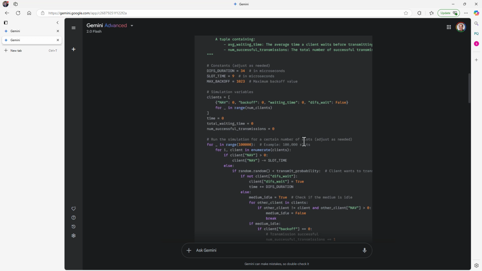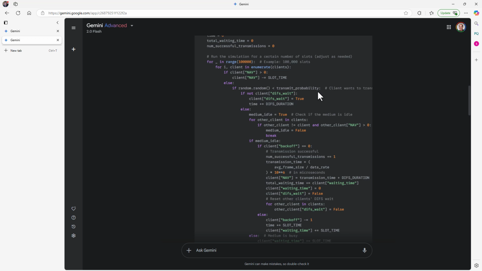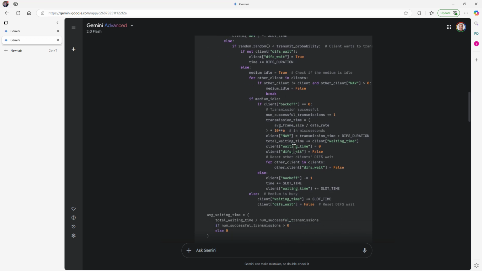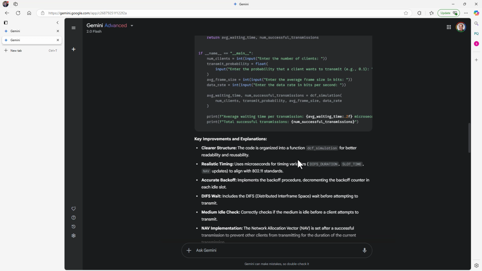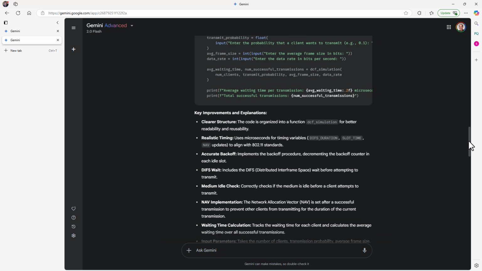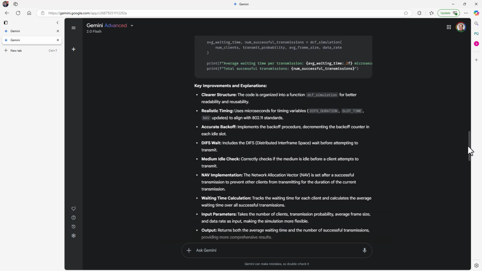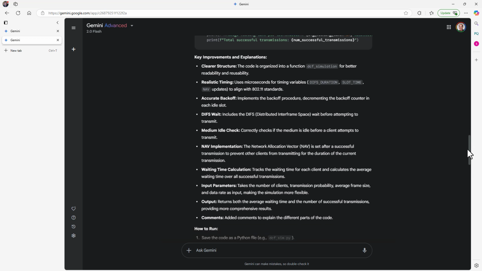So then it's going to address clients, and you can see up here it's defining our simulation variables for the clients. And then what we're doing is randomizing our clients and transmit probability and various things like NAV timers and all of that. Look at this, we're checking to see if the medium's idle or not, and then doing different things depending on whether the medium's idle. So it's actually taking in the information that I gave it in the pseudocode, and it's also utilizing its knowledge of the 802.11 standard. That's where it gets slot times and things like that.